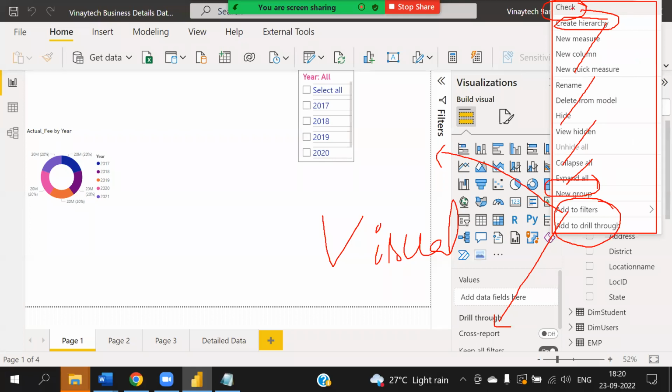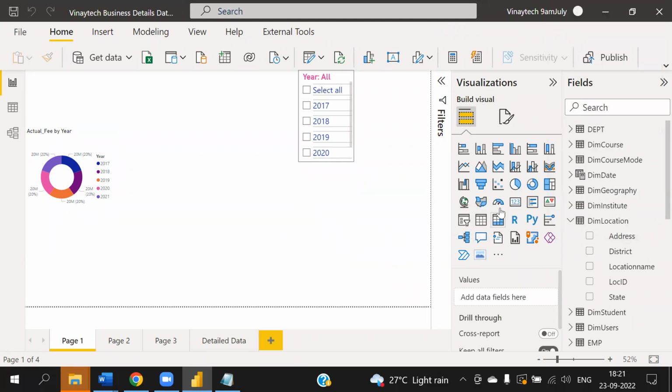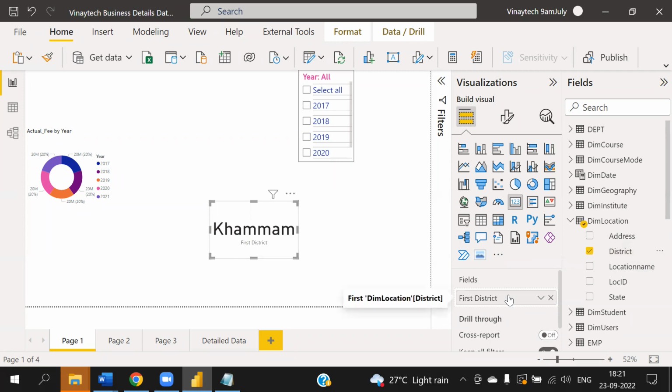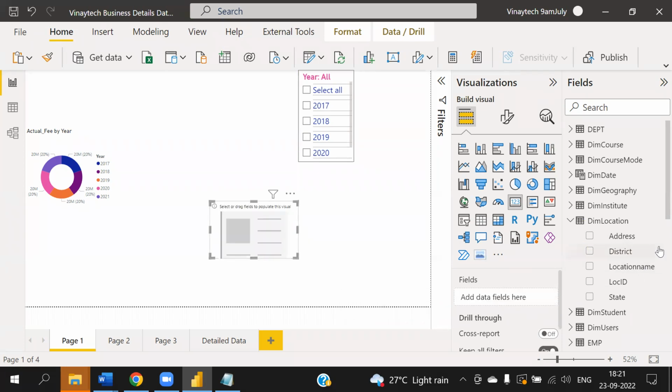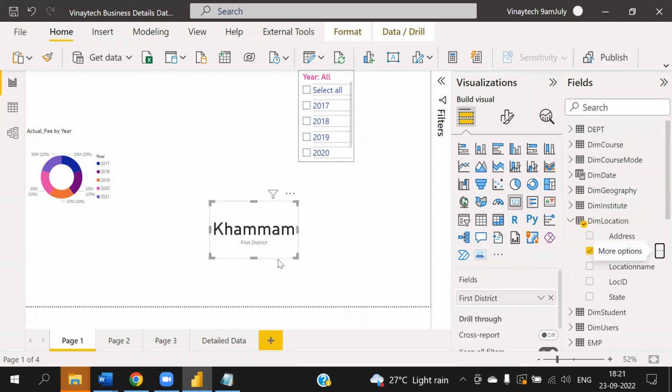Okay. Now these 3 are pending: create hierarchy, new group. These we will see. We'll see, guys. This is a card. For example, this column you want to take. What to do? Just place it like this. One way. Or second way, you can go to this. Check means it will take. Check and drag and drop are both the same.